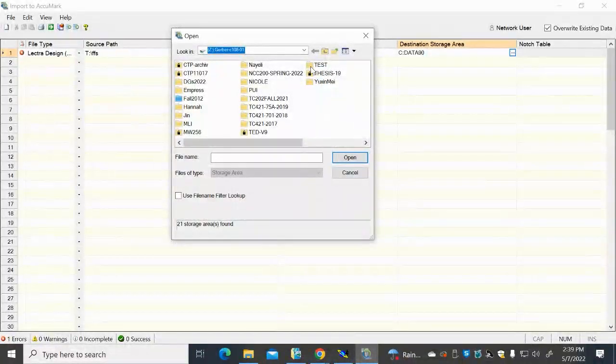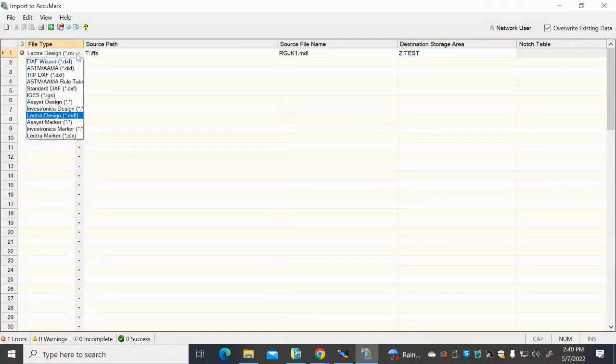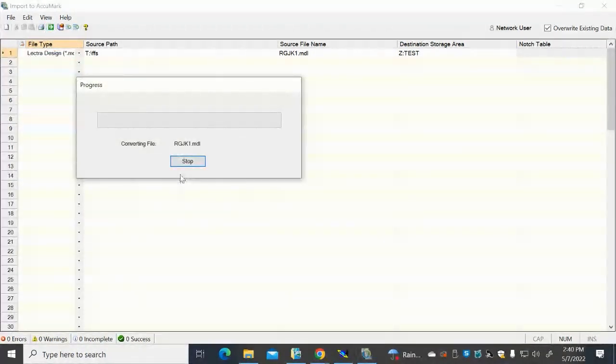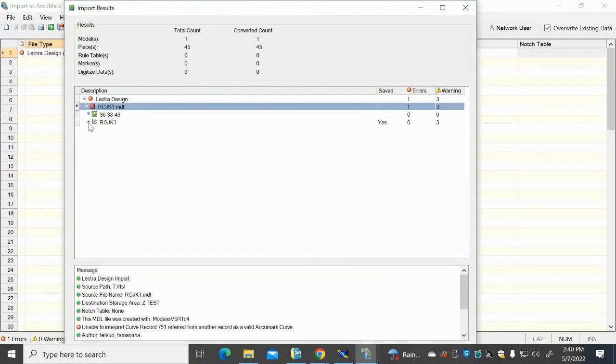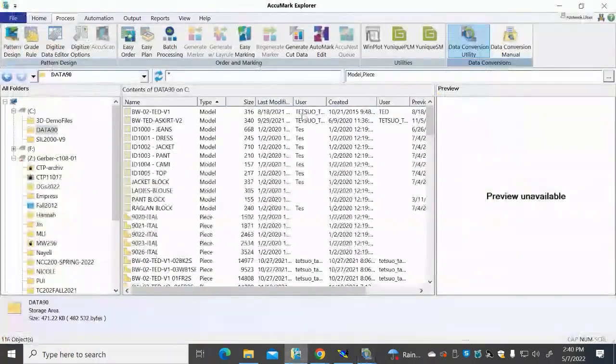Let me try my folder. I think I have this already. Let me do it in a test folder. Open. So I will now do lecture, lecture, and process. Again, what is that? I'm not sure. Unable to interpret curve record. Let's see what happens.